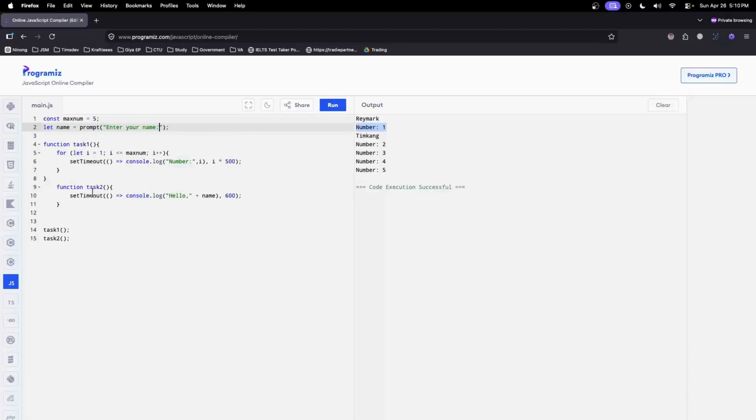Let's do this 400. So if I enter my name and then press enter, even if task 1 was called first, since it is a concurrent program, it outputs task 2 first. That is the basic implementation of a concurrent program with input and output.